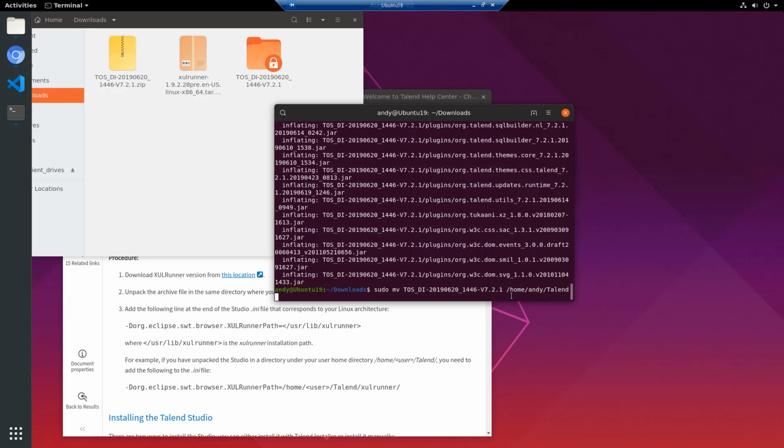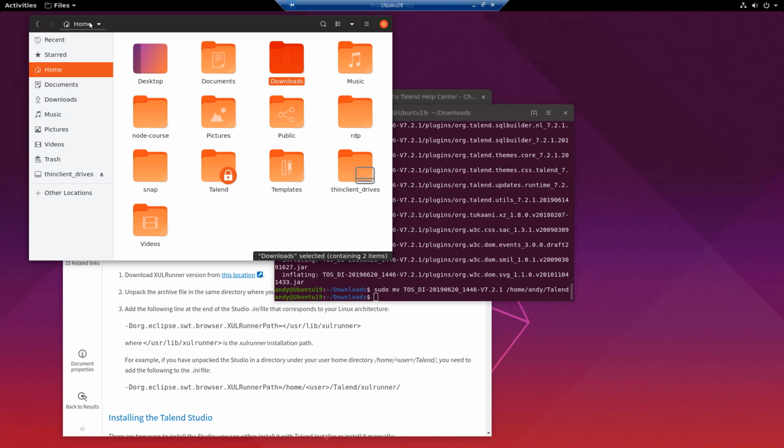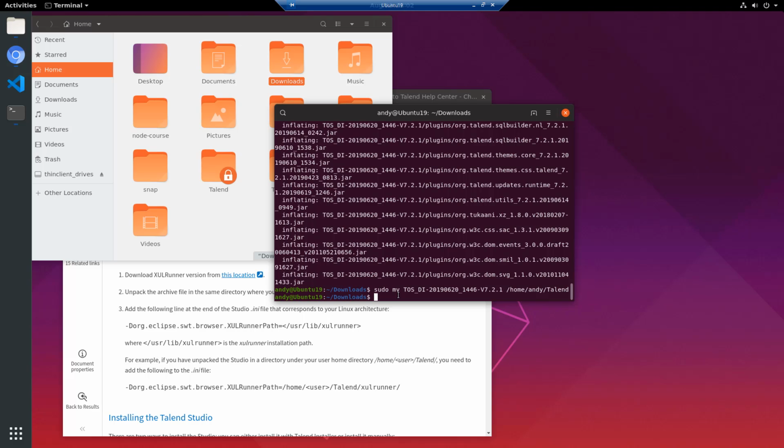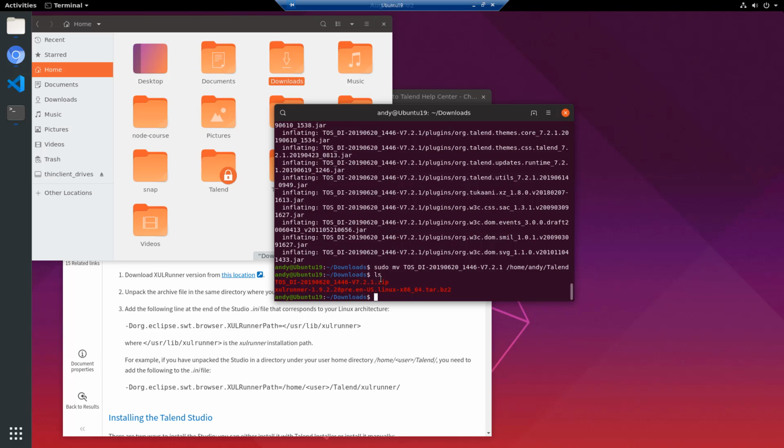So if I do that, you see it disappears, and you'll go back to this home, and you'll see that I now have Talend there. Magic. So I did a kind of copy and then a replace all in one statement. Thank you, Linux. So now I have to, let's take a look again. So I did this one, so now I'm at the XL runner one.